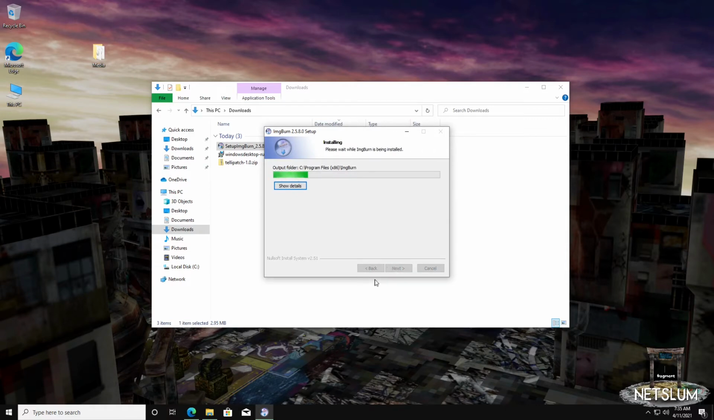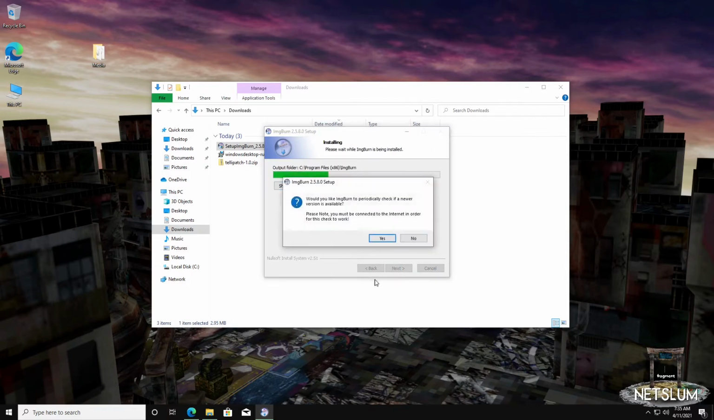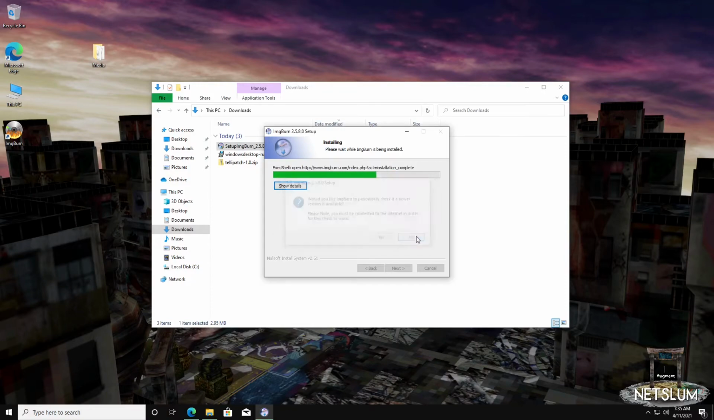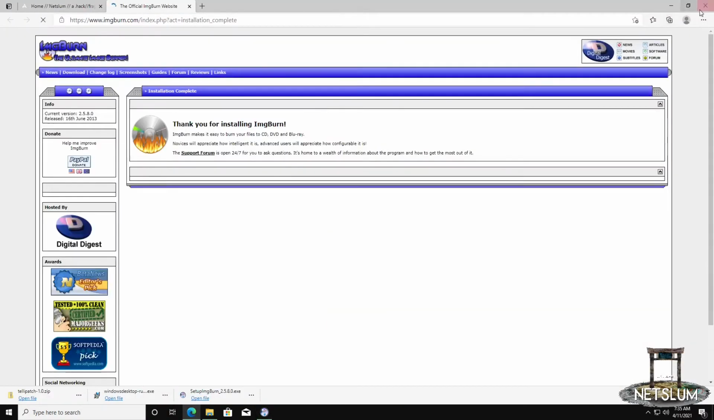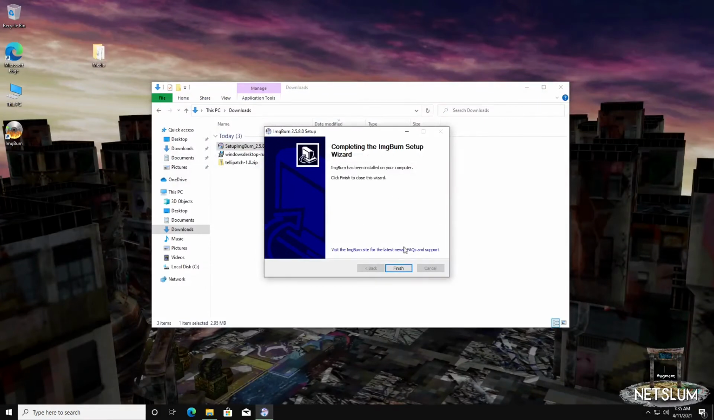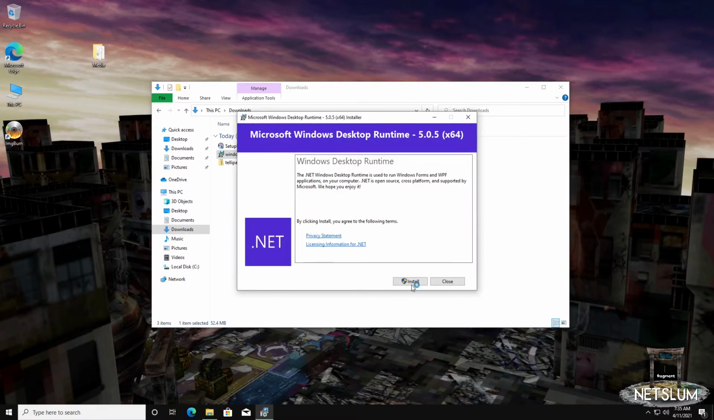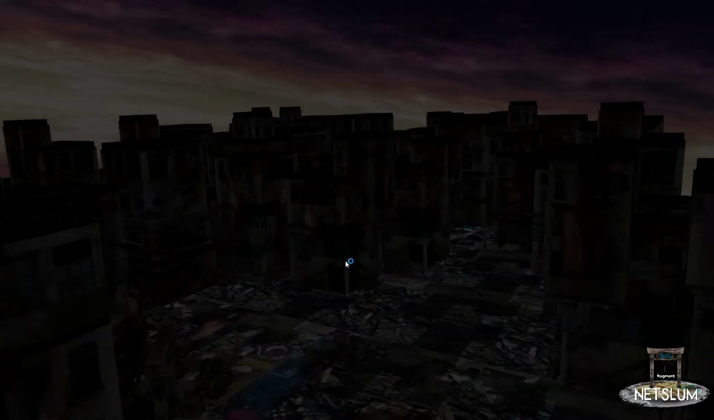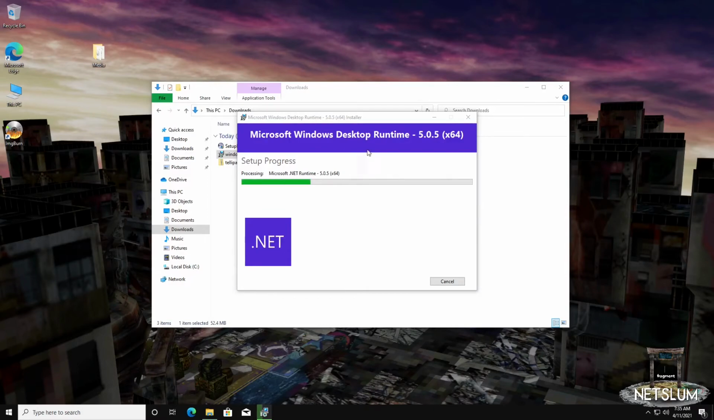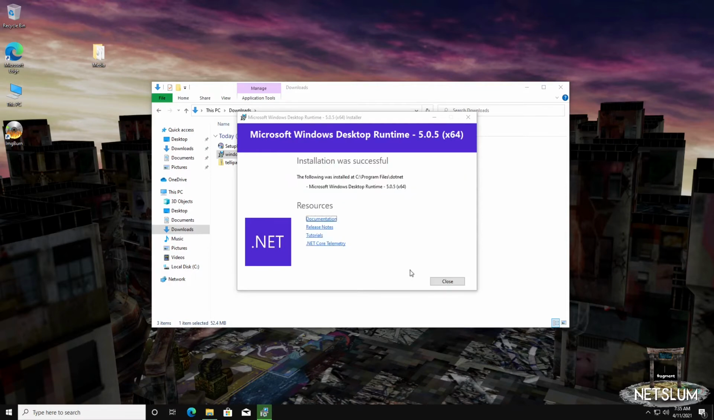And then it will ask you if you would like to do auto updates. I'm going to say no, but you can go ahead and do so, and it'll bring up a thank you page on the web. I'm going to go ahead and close that. And then the second thing we're going to do is the actual runtime. Now, the runtime installs really quickly on a fully updated Windows 10 installation. So it should only take a second, and that's it.